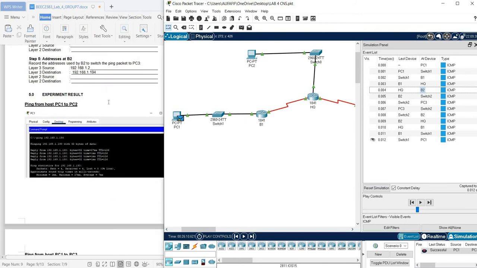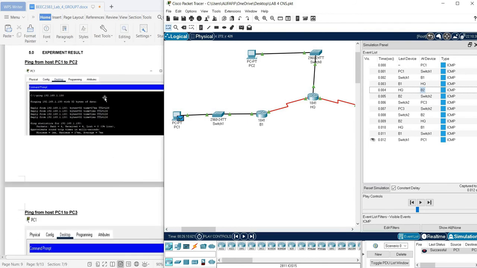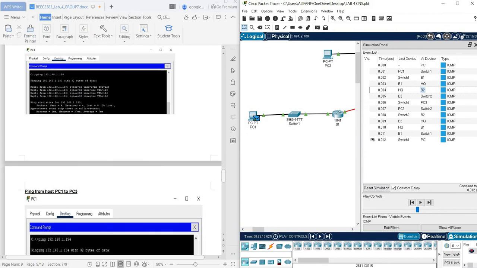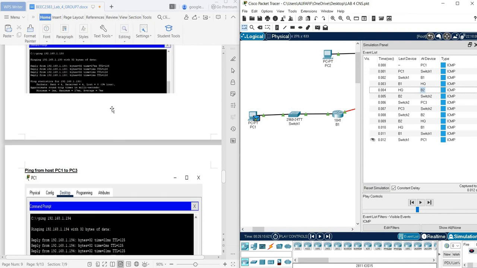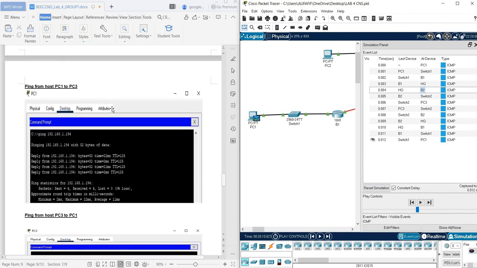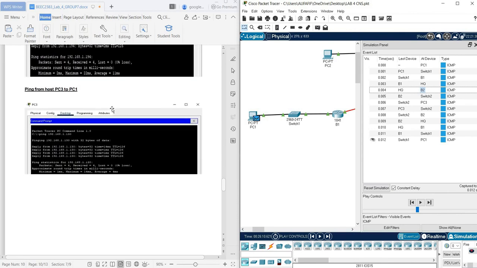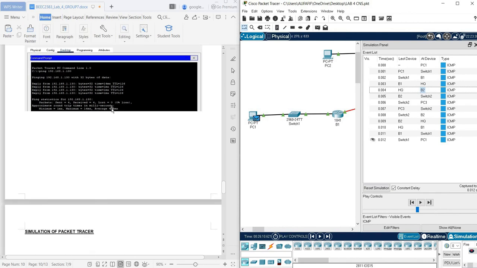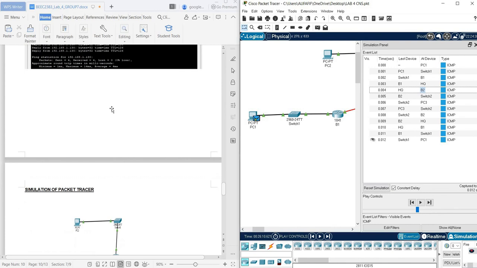So that's the part for task 5. After that, we go into the experiment results. The experiment results require us to ping from host PC1 to PC2. From PC1, we enter the command prompt, and then we just ping the IP address of PC2. We also ping from PC1 to PC3, the same step as I said, and from PC3 to PC1 with the same step.